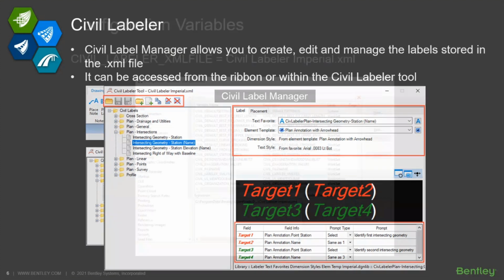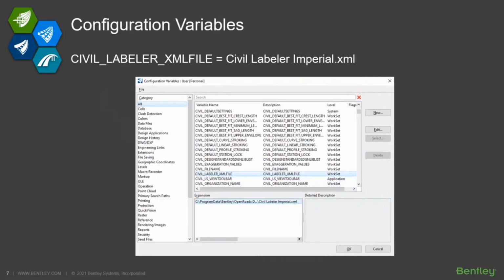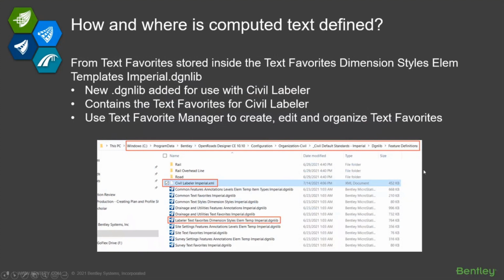Okay, so let's talk a little bit about configuration variables before we get into actually creating or editing the labels. There is a new configuration variable for this that's been created for 1010. It's just called civil underbar labeler underbar XML. And you just point that to wherever your civil labeler XML file lives.